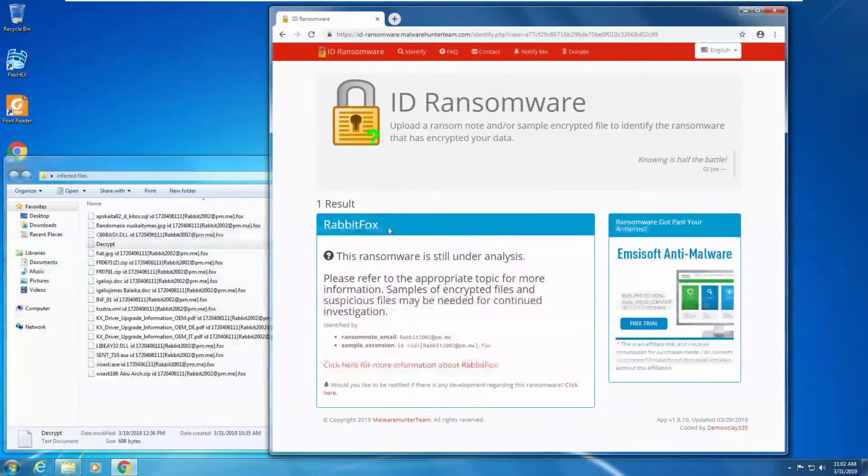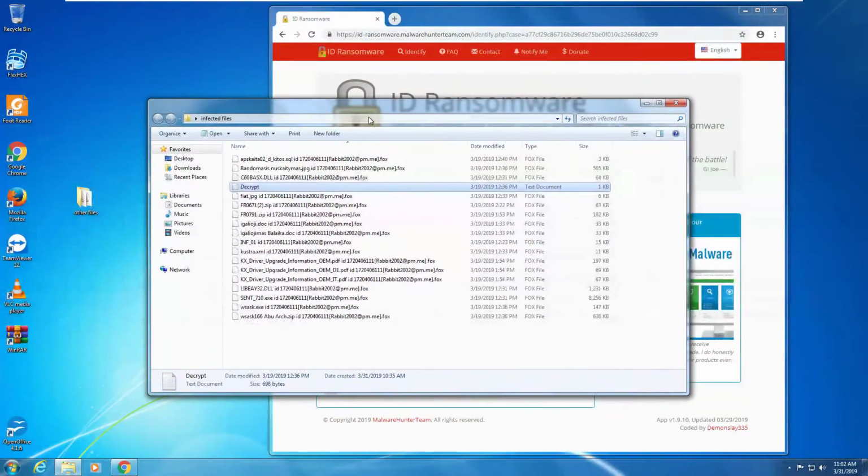It says that it's RabbitFox ransomware, but it is just under analysis and has no known decryption method. So let's try to do it ourselves.